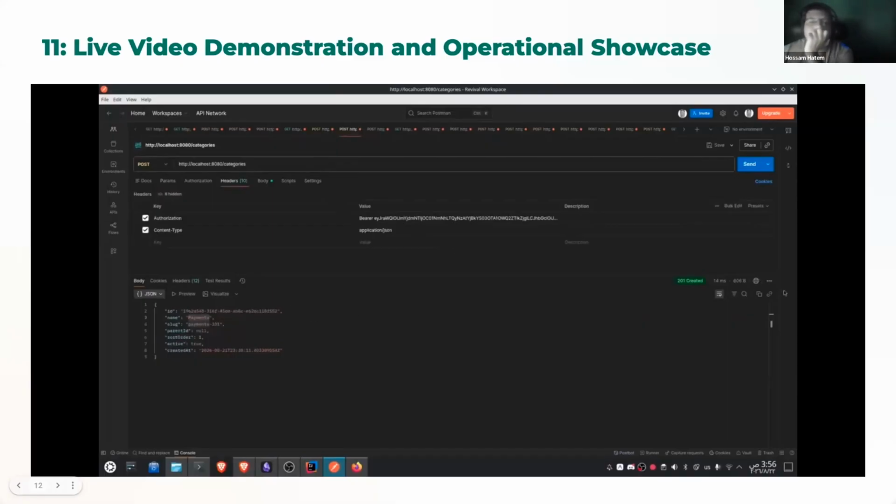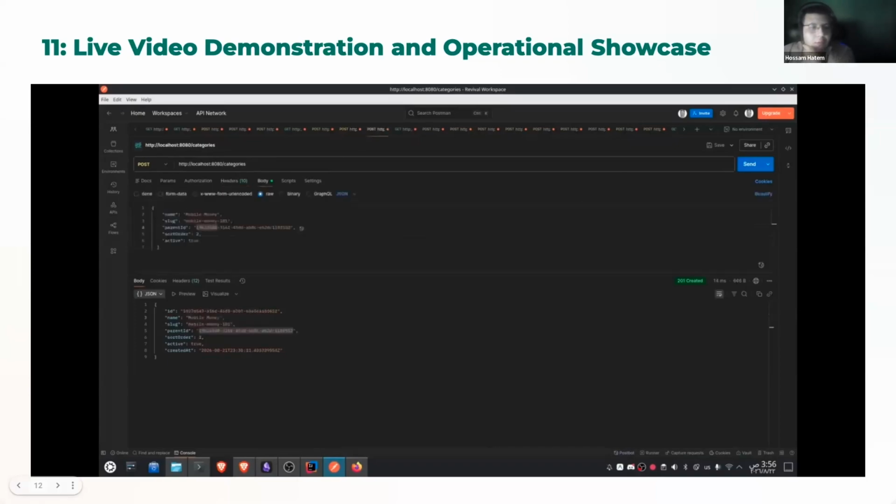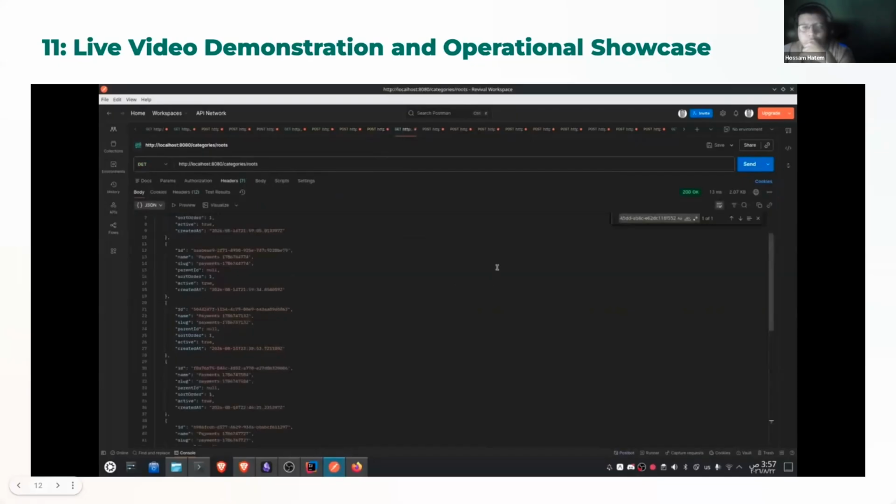After that, here is our marketplace taxonomy, categories and tags. To structure our marketplace catalog, we first execute POST /categories to create a top-level root category named payments, for example. Then here we are creating a child category, we call POST /categories again, passing our root category ID as a parent ID to create a subcategory named mobile money. After that, we call the GET /categories/roots to demonstrate how our API returns hierarchical root categories for catalog navigation and so on.